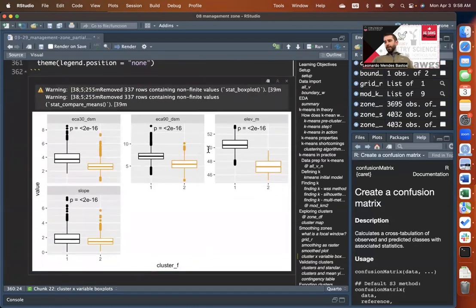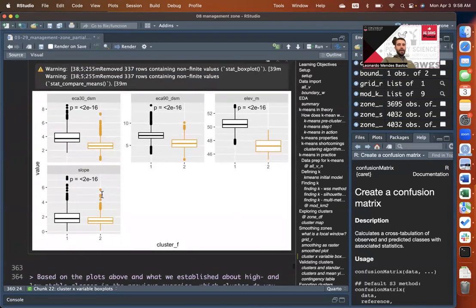So if we just stop for a moment and think about it. Shallow ECA is higher for cluster 1. Deep ECA is also higher for cluster 1. Elevation is higher for cluster 1. And slope is also higher for cluster 1. So basically cluster 1 has everything higher in this case.